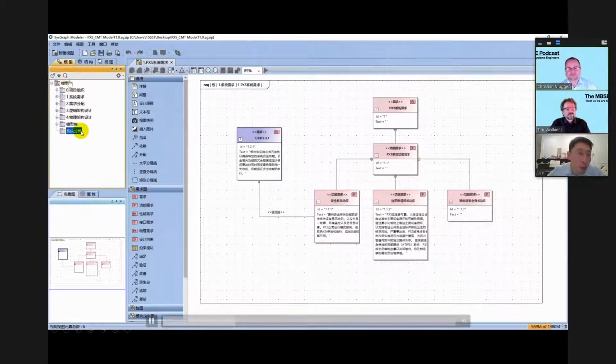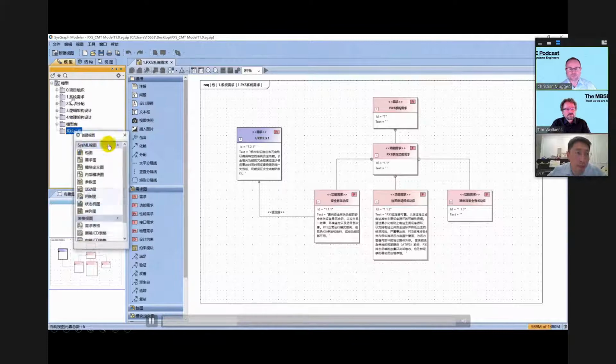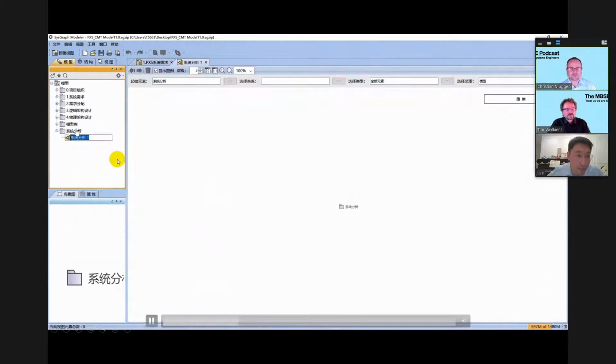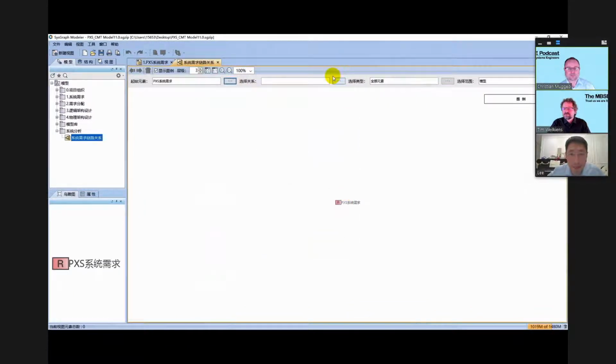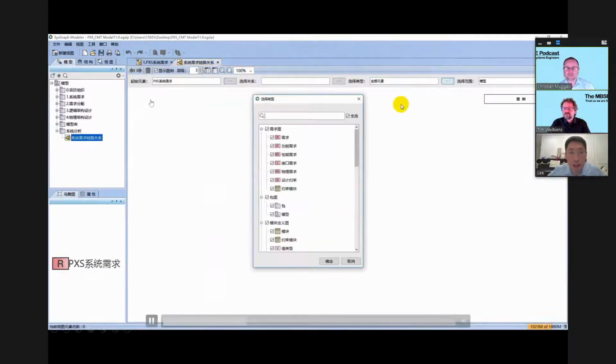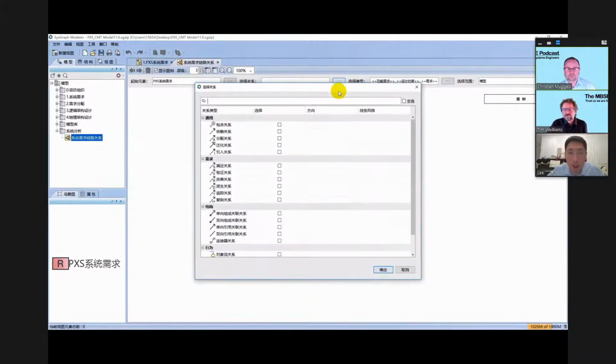Okay, in the model tree, we can build a different package. Now we can conduct a requirements relationship. So you can choose the first requirement. You can also check which tab you want to find.